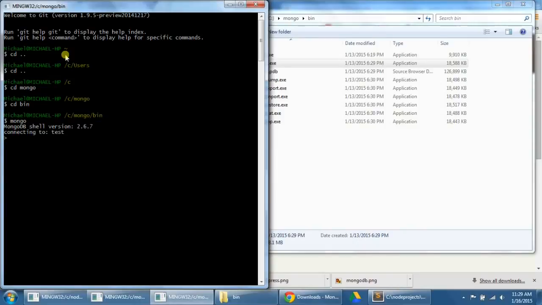To view a list of all the databases we've created so far, we can type show dbs. So let me do that. And right now we don't really have any databases. Now let's switch our database to one called contactlist by typing use contactlist. And Mongo should respond with switched to db contactlist.